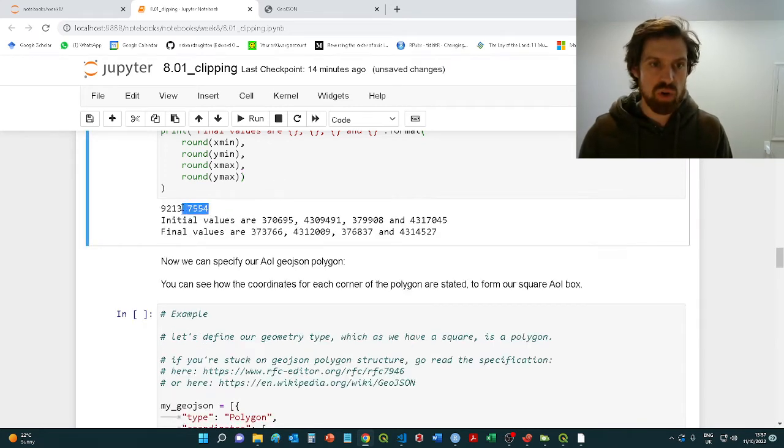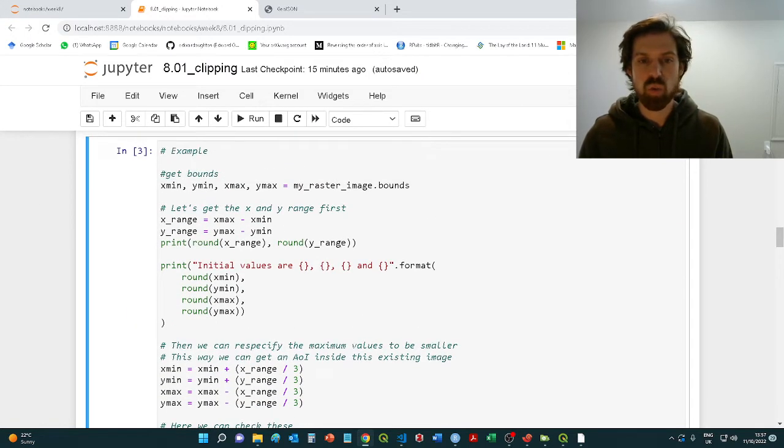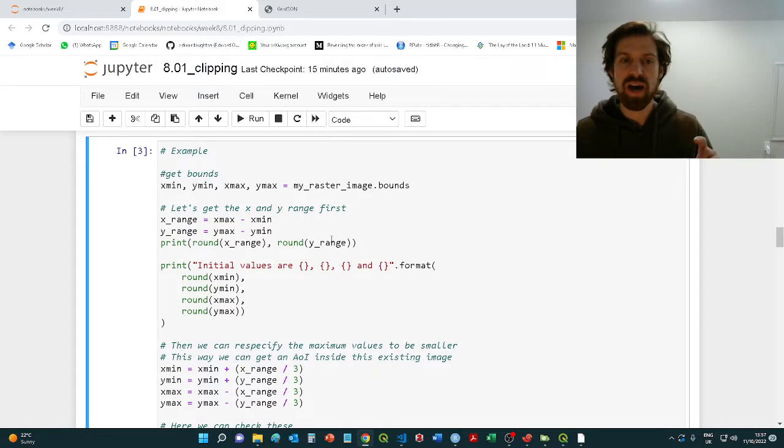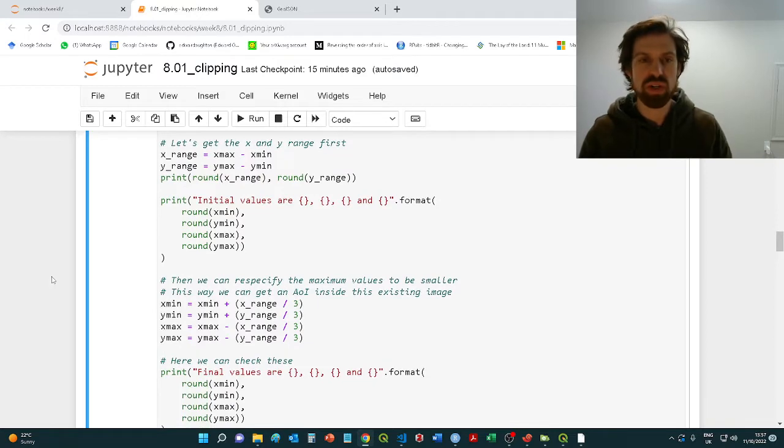So here we go. We've got 9,213 meters and 7,554 meters for the X range and the Y range. So not quite as square that we have here. It's rectangular, but it broadly looks quite symmetrical when you look at it. It doesn't look too skewed in any particular direction.